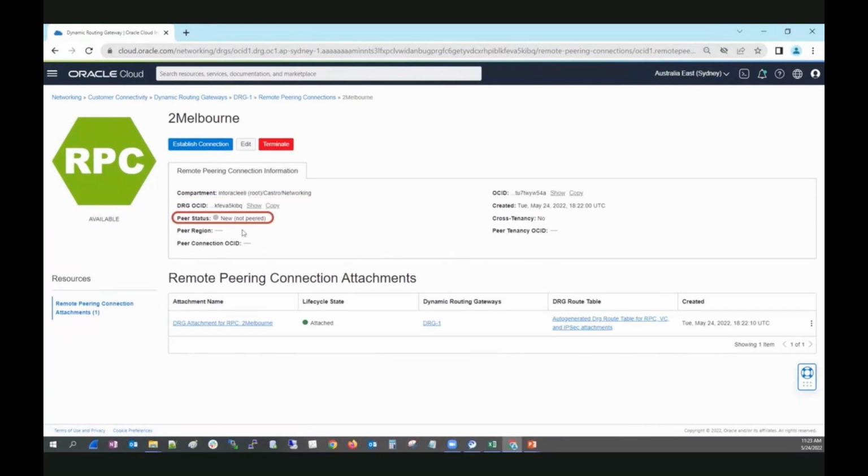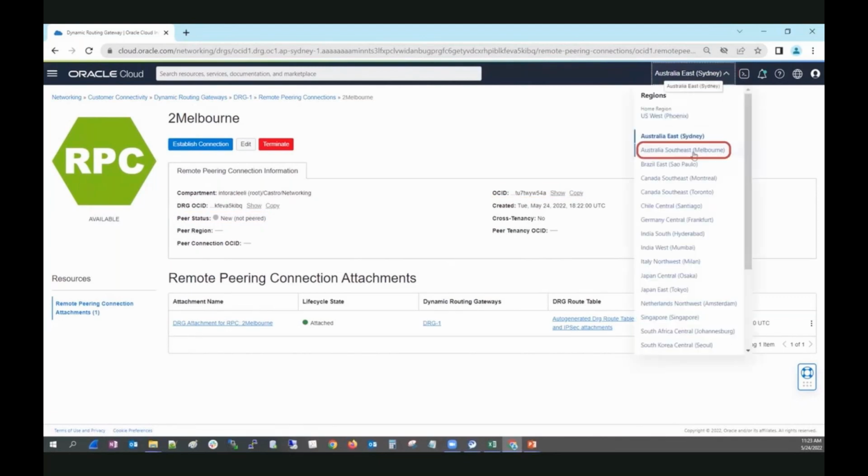In order for you to peer with the other DRG, you need to get this OCID right here. You can show or you can copy. So I'm going to copy the OCID from here and go to Melbourne.